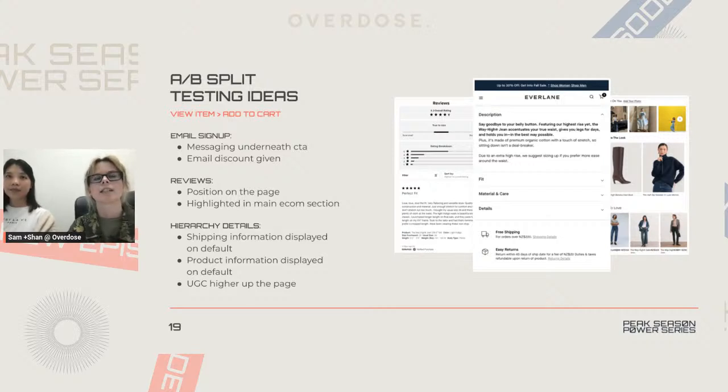Another one to test is the reviews and where they sit on the page, and making sure that if you do have really good reviews on most of your products, they're highlighted in that main e-com section, to really see if that user-generated content is giving users the reassurance that they are buying the right size, that this piece of furniture is going to last the distance, all of those questions that potentially they feel like you as a brand might not be willing to admit on the page as well.